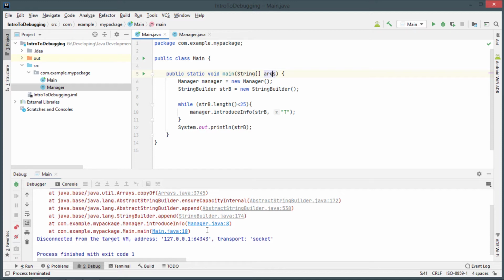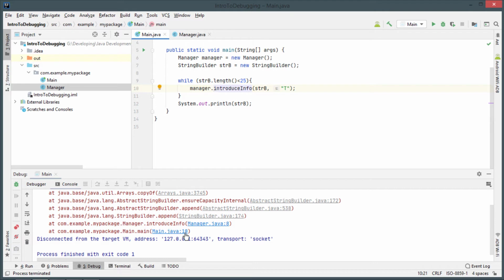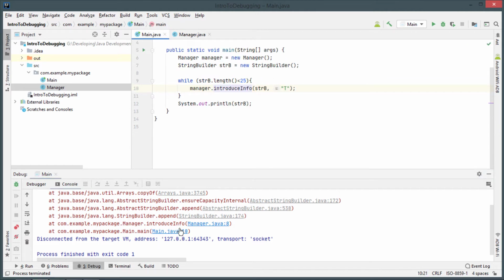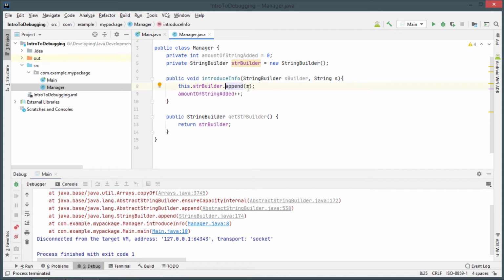We have here the source of these bugs, line 10 in our Main.java file, then line 8. So it started here. When we call introduceInfo, line 8 created this bug. Well, now we have to see the bug in action, and to see what's going on in our app, we have to stop somewhere and analyze the change that happened.